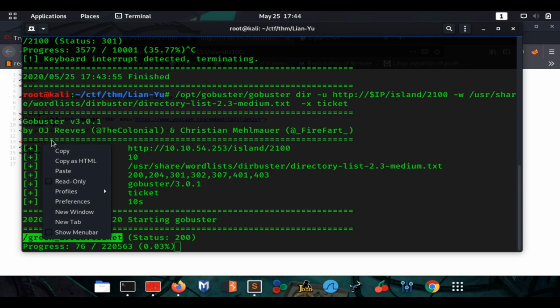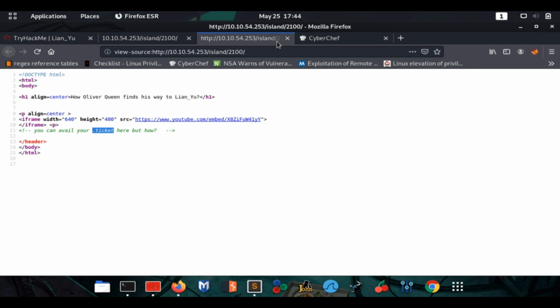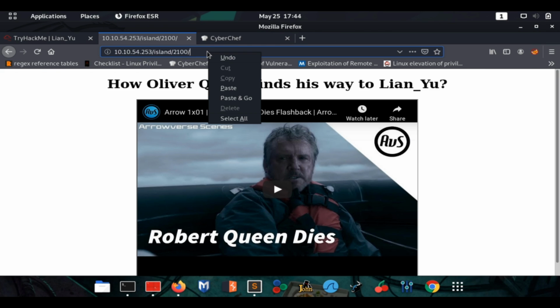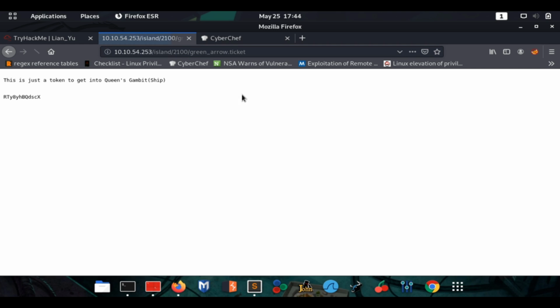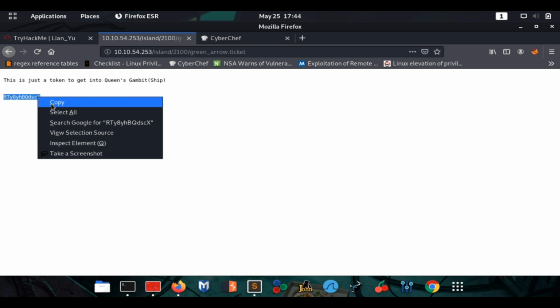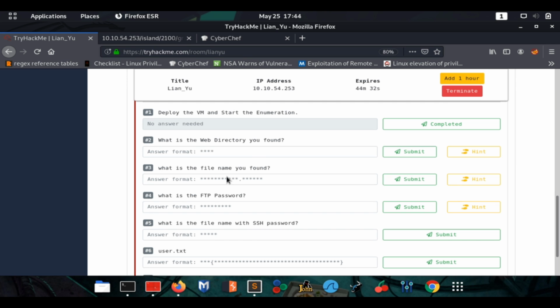Okay, so we found the ticket file, the hidden file. So we'll go ahead and check this out real quick. And as you can see, it says this is just a token to get into Queen's Gambit ship. Looks like some sort of base 64 or base encoded, just like it says right here. All right, so what's the web directory you found? 2100.